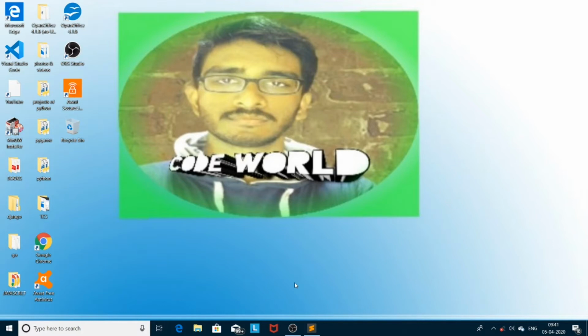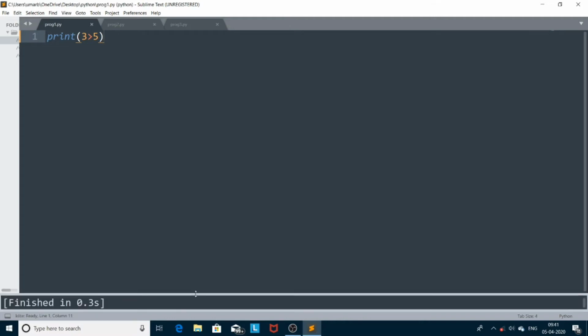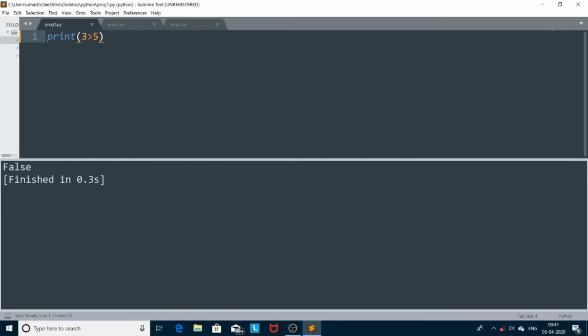I'm going to show you a program here. Okay, let me open my text editor. See, print 3 greater than 5. If you run this, it is false. 3 is not greater than 5, right? That way it's false. This comparison operator gives either true or false. If the condition is true, then it will give true. If it is false, it will give false. That's why, since 3 is not greater than 5, it will give false.